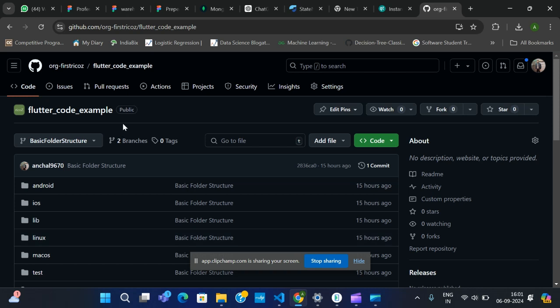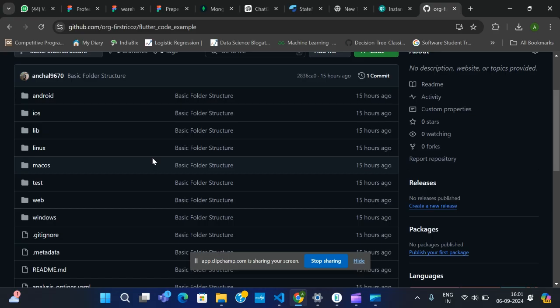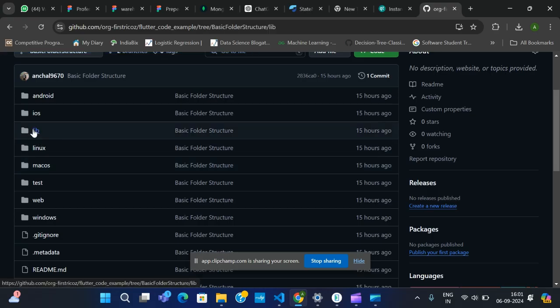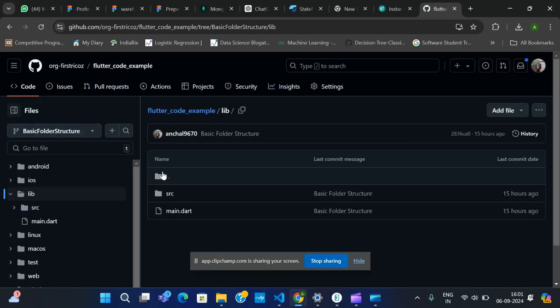Hello everyone. So this is our basic folder structure which we can follow in our organizations for Flutter code. There is a folder called lib. In lib you have to make an src folder, where all the files and folders are placed.